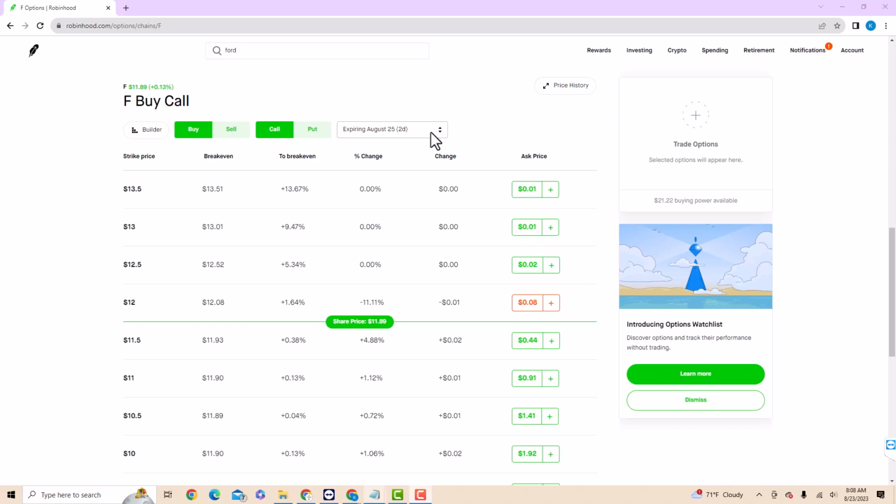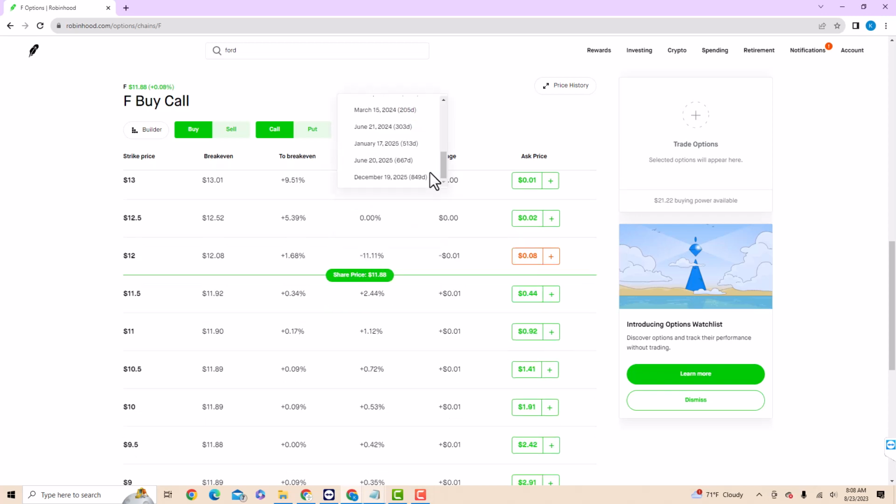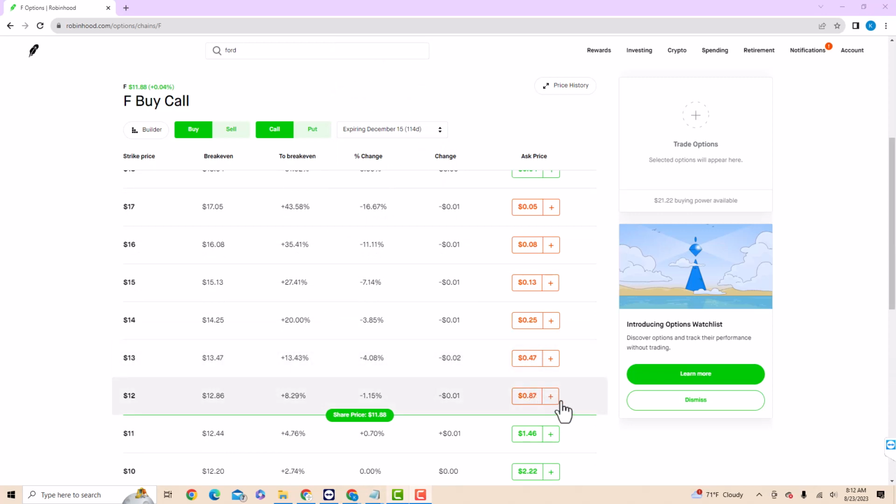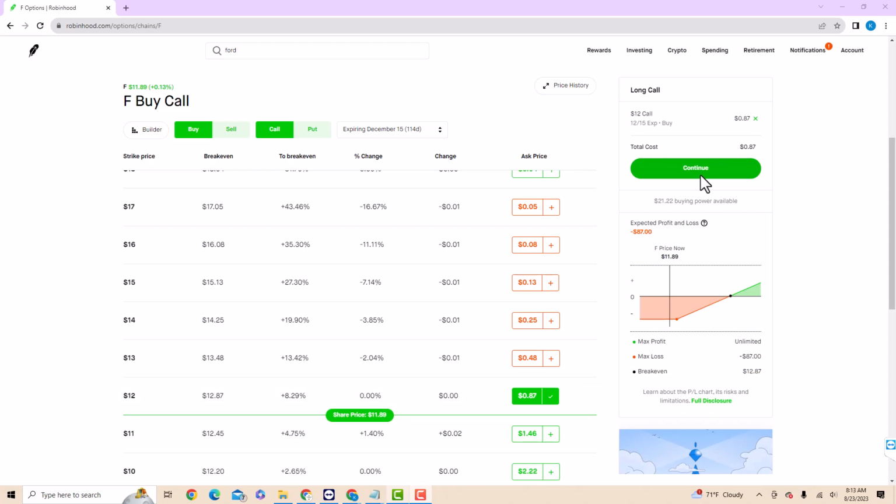Next, select the expiration date. In this video, we selected December 15th. After that, we have to select the strike price. Click on the plus icon beside the price you wish to select. Once done, click on the Continue button, located at the upper right side.